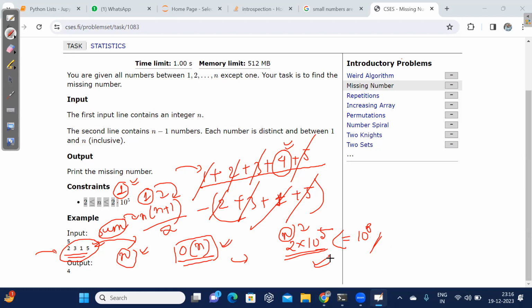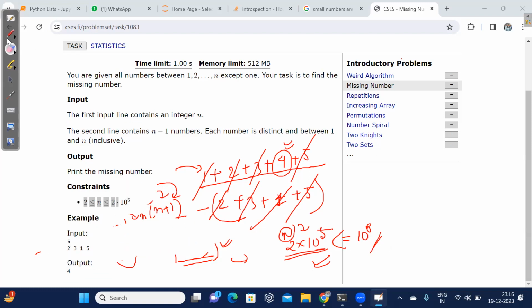Rahman, one small doubt. The 10 power 8 limit is mentioned in the question? Inside the question it's not going to be mentioned, but the majority of platforms do support that: 1 second is the time limit and you can perform 10 to the power 8 operations, not more than that. The safe limit is 5 into 10 to the power 7, you can say. But at max, you can go till 10 to the power 8 for any one.